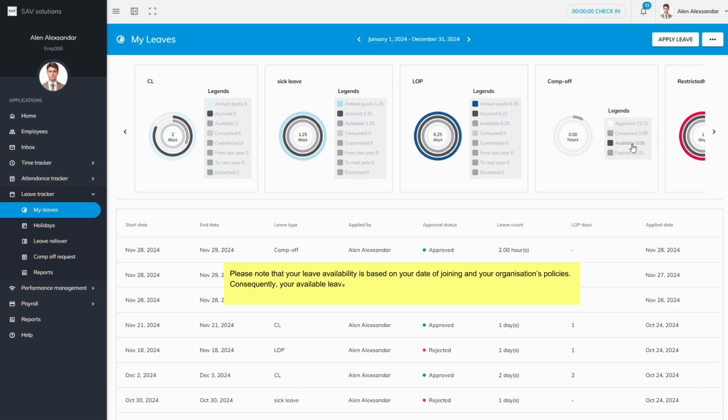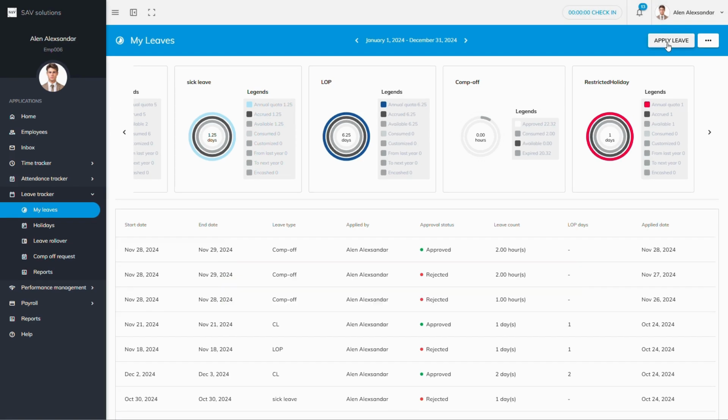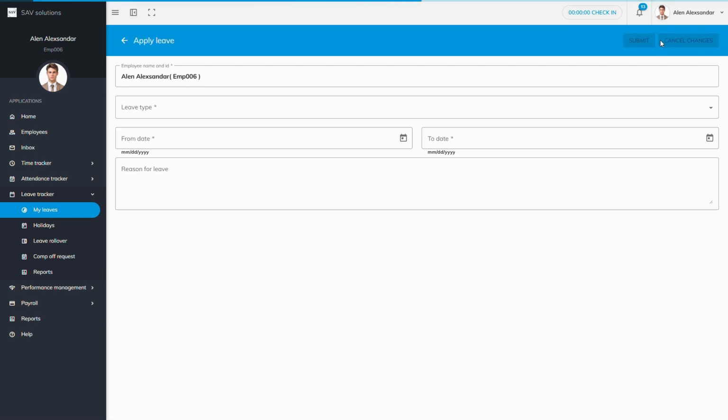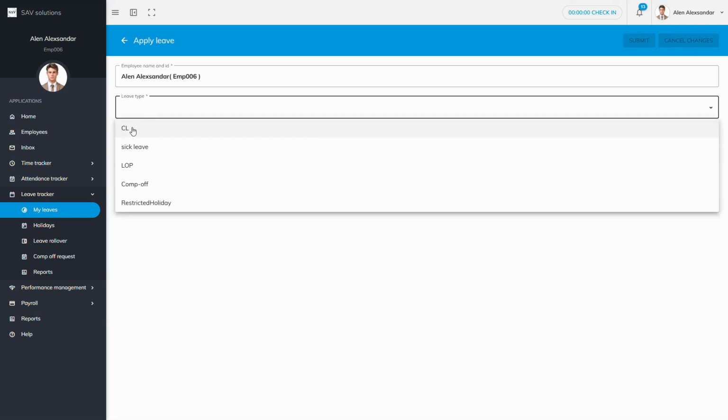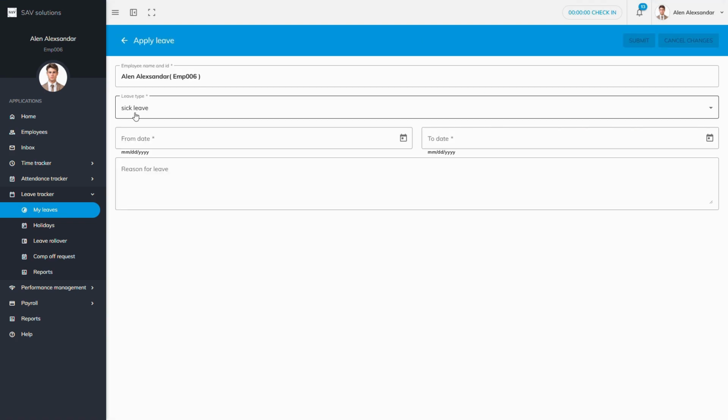Consequently, your available leave count may differ from your co-workers, as it is entirely determined by your joining date and the organisation's norms. And press the Apply Leave button, or click on the exact leave legend to apply the leave. If you click the Apply Leave button, you have to select the type of leave you are applying for. But if you are applying directly from the exact leave legend, you don't have to select the leave type. The leave type gets selected automatically.